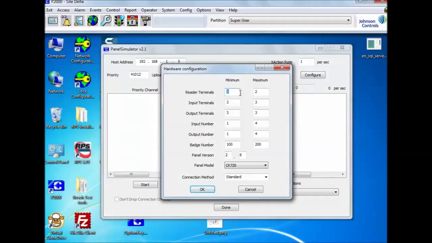Now once you've done that, you're able to go ahead and configure the panel simulator to define what ID ranges of the child hardware you want. So for example, if you want 4 reader terminals, you probably want to have an ID range of 1 through 4. If you want to simulate badges, you're going to want to define which badge numbers you want to use and what range. The panel simulator will simply cycle through them.